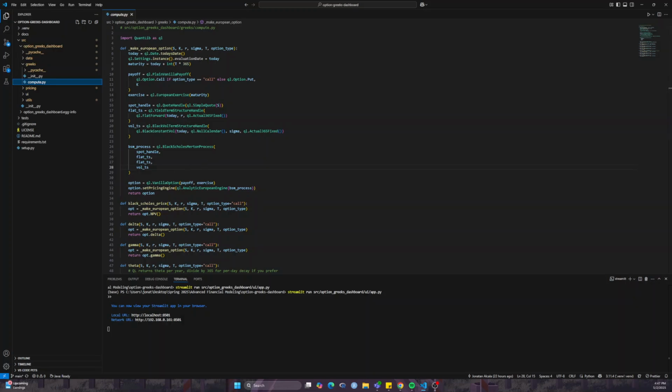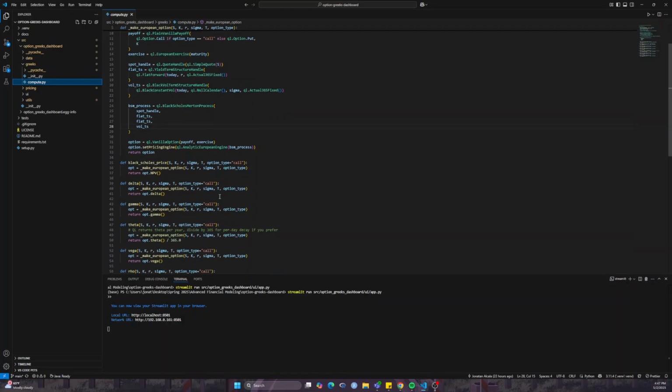Then we expose 5 functions: Black-Scholes price, delta, gamma, theta, vega, and rho, each of which reuses that engine to compute the respective quantity. Note that theta is divided by 365 to get per day decay.